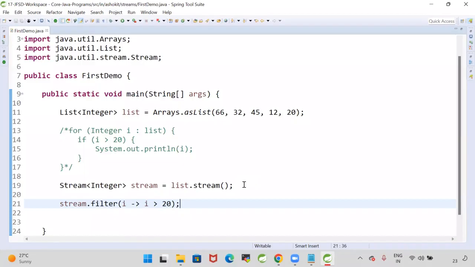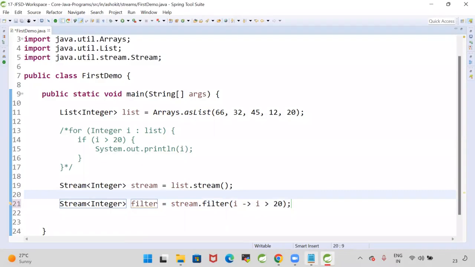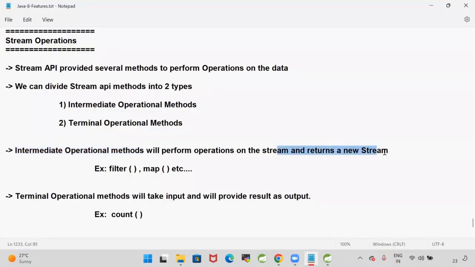Intermediate operation means it will take the input, perform the operation, and return a new stream. What is this filter method doing? This filter method will take the data from the stream. What is that stream? The stream is taking the data from the collection. So this filter method will take the stream of data, that means the collection data. Each element it will give as an input to the lambda. Lambda will return true or false. If this condition is satisfied, then the filter method will collect the data and create a new stream. Intermediate operation means it is going to perform the operation and always return a new stream.